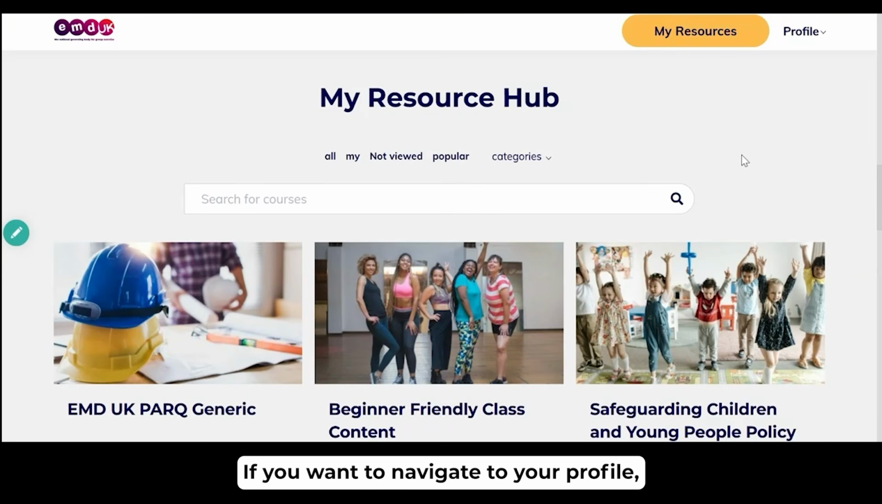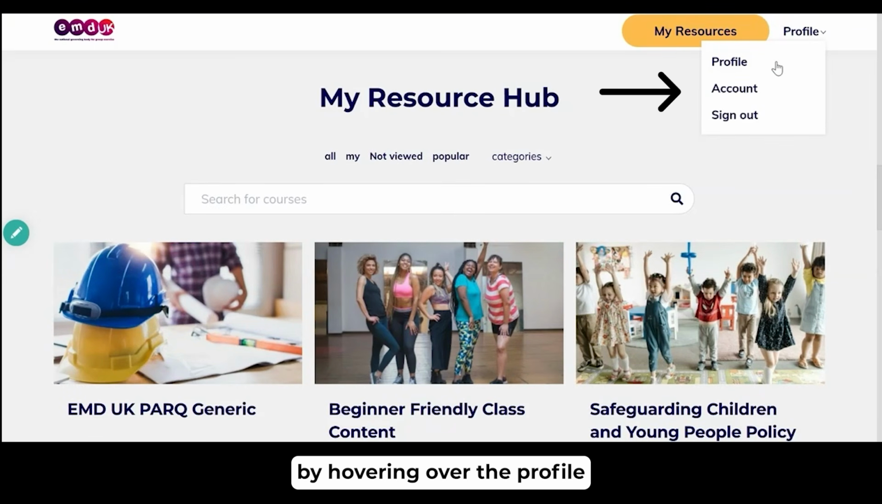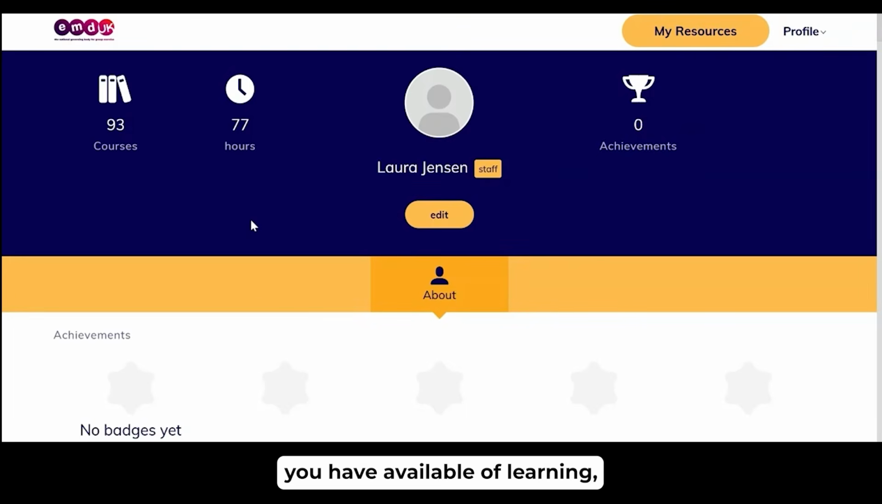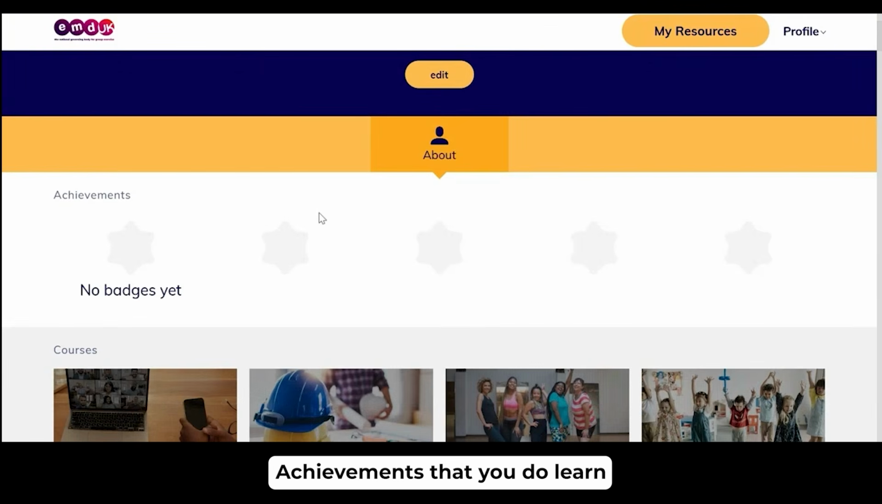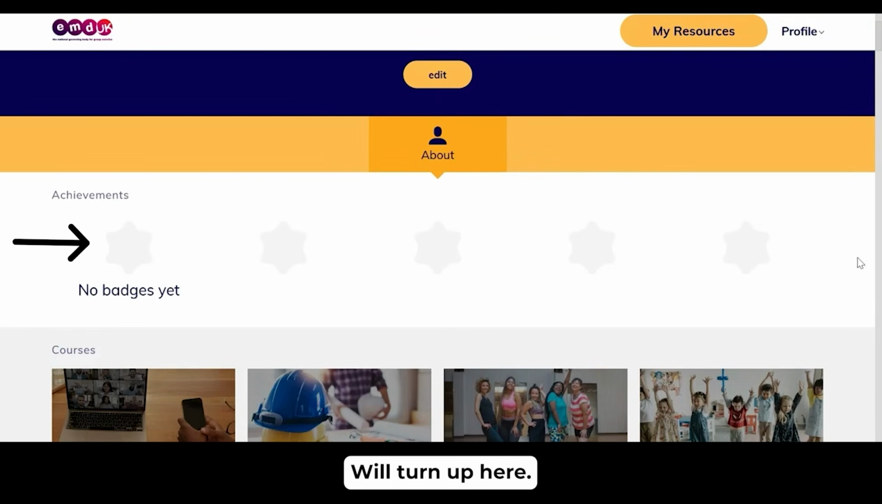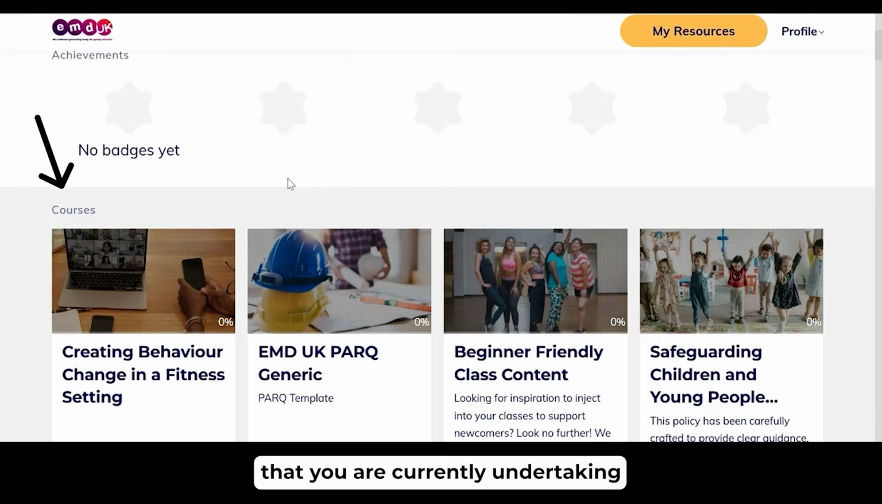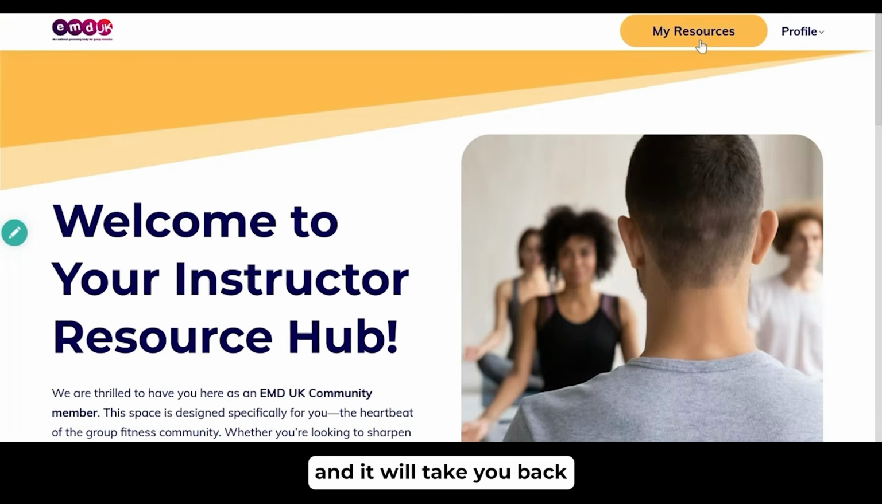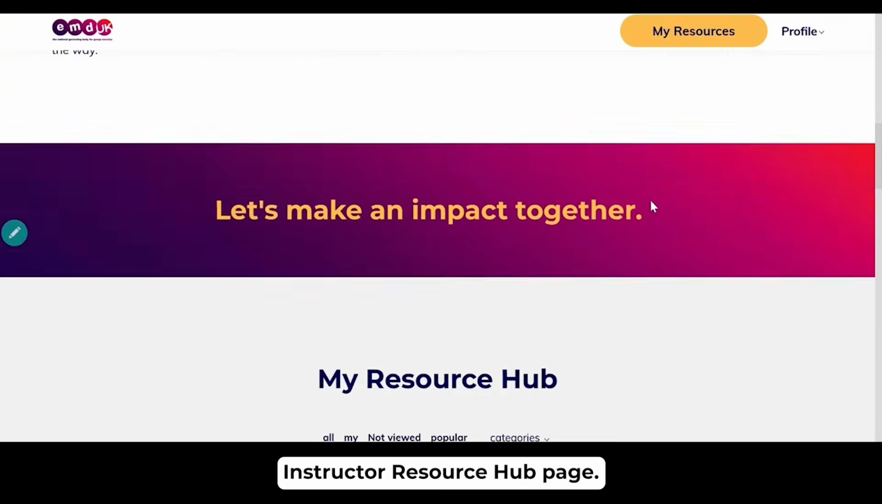If you want to navigate to your profile, you simply do so by hovering over the profile icon at the top and clicking Profile. This will take you to your profile where it will show you how many courses you have available to you, the number of hours you have available of learning, and any achievements that you've earned. Achievements that you do earn by completing courses and engaging with different resources will turn up here. Any courses that you are currently undertaking or any courses that you are partway through will show up in this courses section. At any point, if you want to navigate back to the My Resources area, simply click My Resources and it will take you back to the overarching Instructor Resource Hub page.